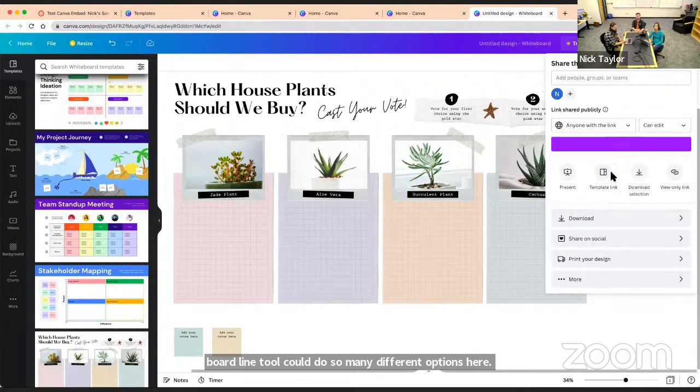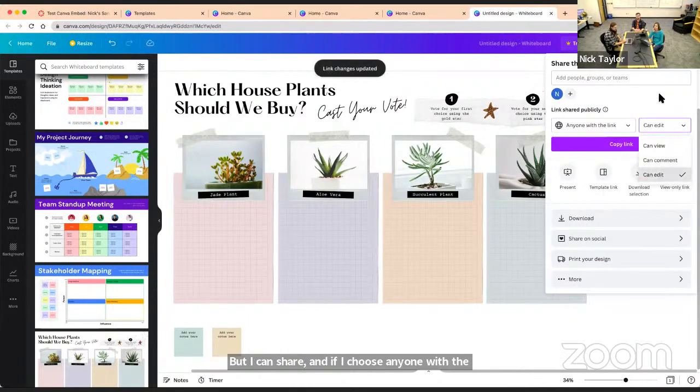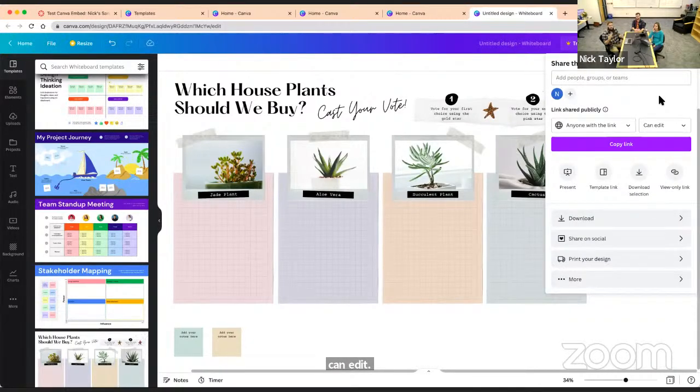And if I choose anyone with the link can edit, if they have a Canva account, they can jump into this space and they can edit it just like I can. And then at the end of it, you could download as a PDF for the students to interact with.